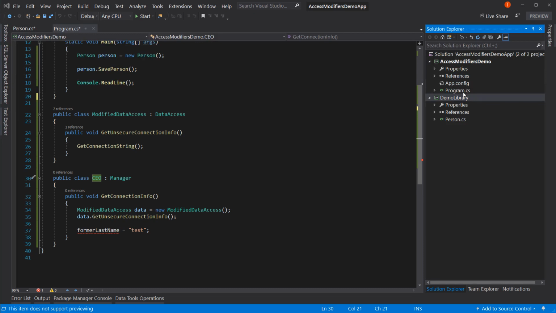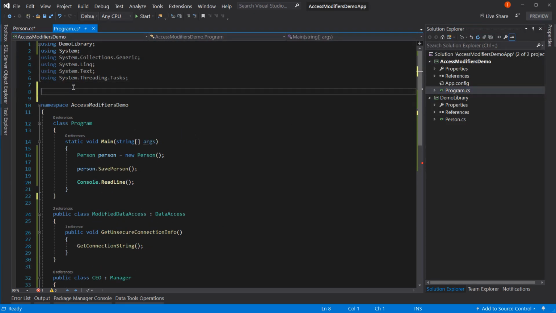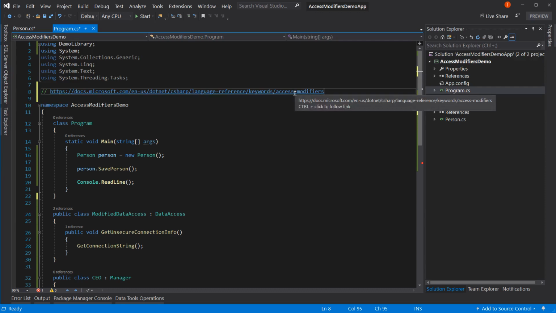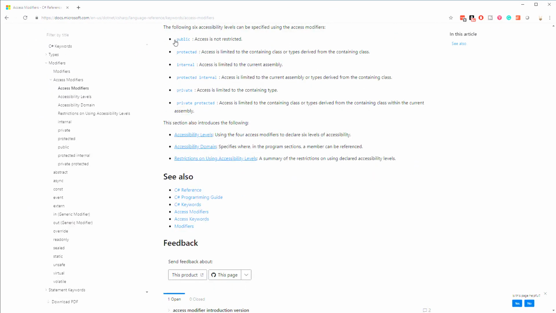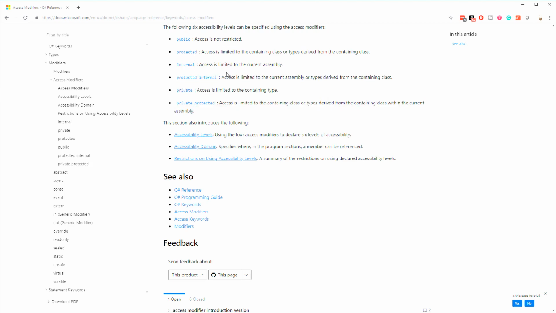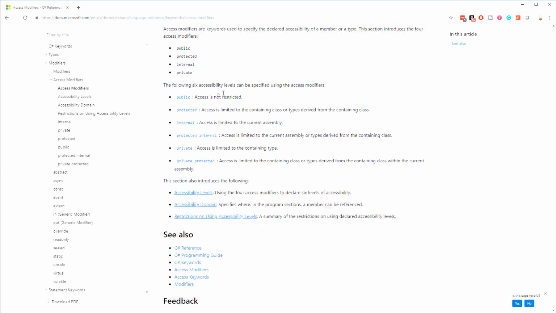Now I'm going to put in the program.cs, at the very top, a URL. And that's to the Microsoft documentation for these access modifiers. What that looks like is this. And this is actually the stuff we've been going over. So you have your public, protected, internal, private, and private protected. Those are the modifiers that are available in C#. And it kind of explains what each does.